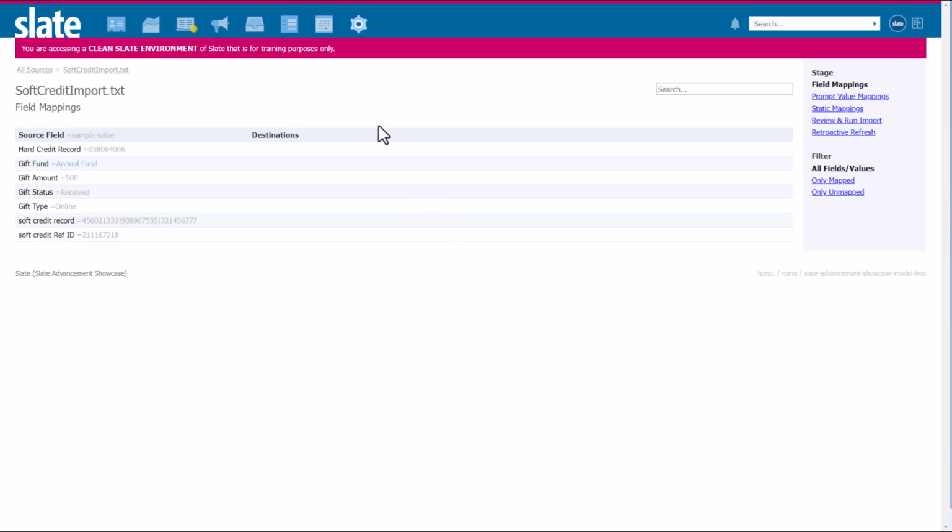In this file, we're importing a hard credit gift for our record. We have that record's ID here, followed by the 4 required fields to create a gift: fund, amount, status, and type. Below that, we have some soft credit destination mappings. We've gone ahead and mapped the hard credit destinations. So we've mapped to the hard credit record, we've mapped the fund, the amount, the status, and the type. Let's talk about those soft credit destinations.